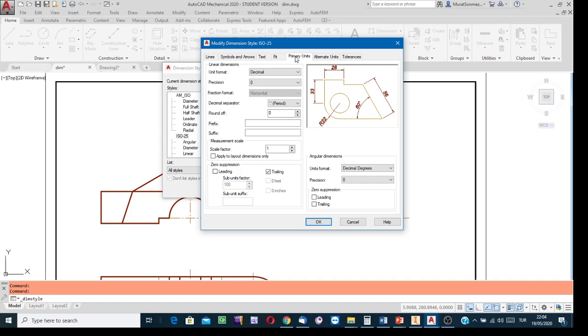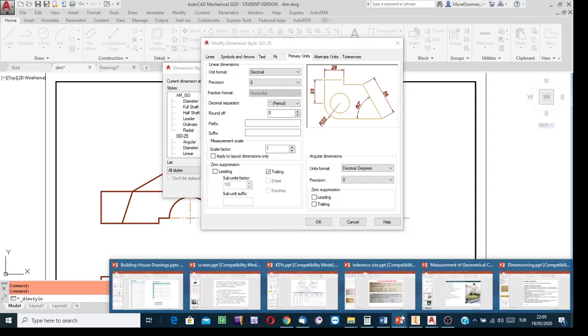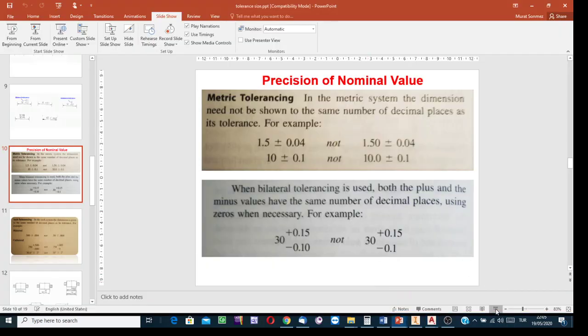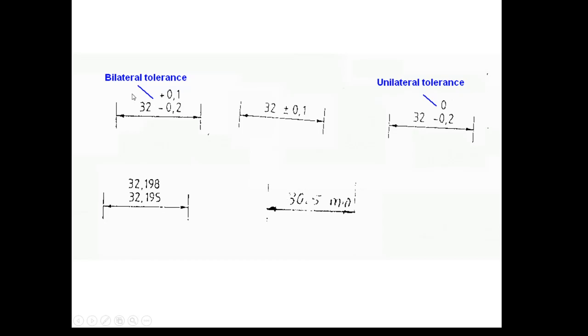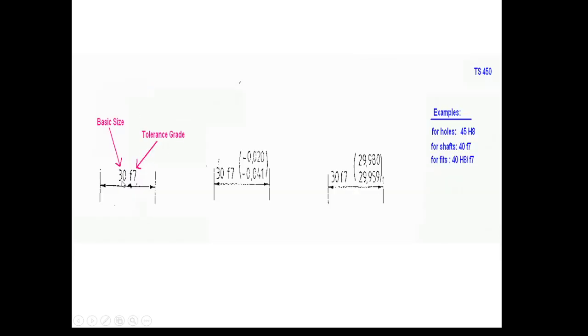Because at this stage, in this dialog we can fix the number of figures at the decimal part of the nominal dimensions, the nominal size of the features. At this point, let me remind you, I'm bringing this slide from my lecture note. This is the question. Showing the dimension, for instance 30, shall you write 30 or 30 dot?